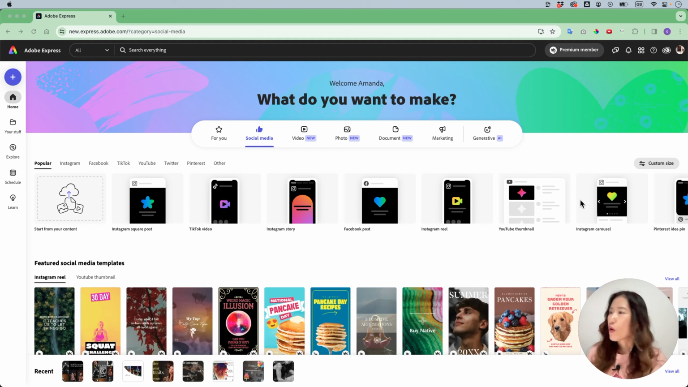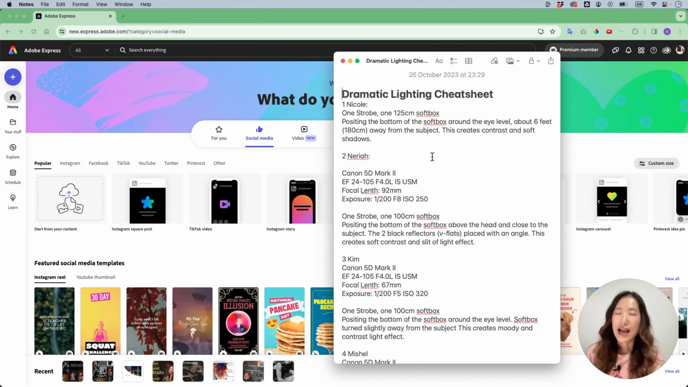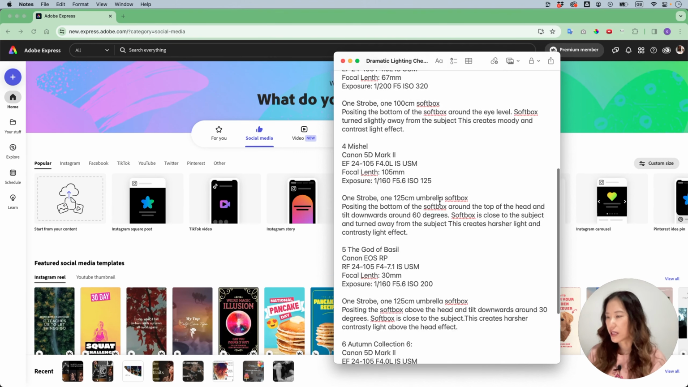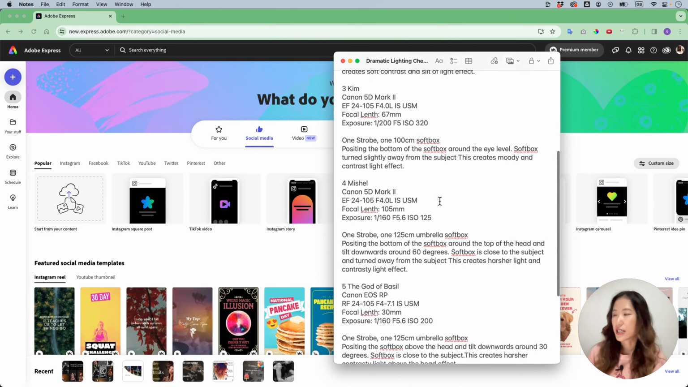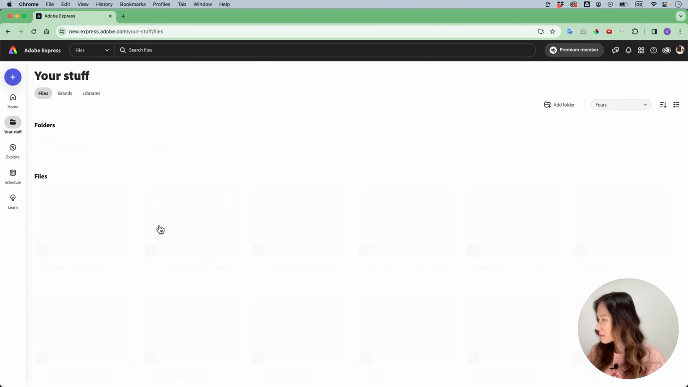Before I start to create the lead magnet, what I usually do is I prepare two things: the photo, the graphic, and also the text. So I have all these prepared here. I am a portrait photographer, so I'm creating a lead magnet about a dramatic lighting cheat sheet, and these are all the writings I have here. I have created this lead magnet. I can show you how it looks.